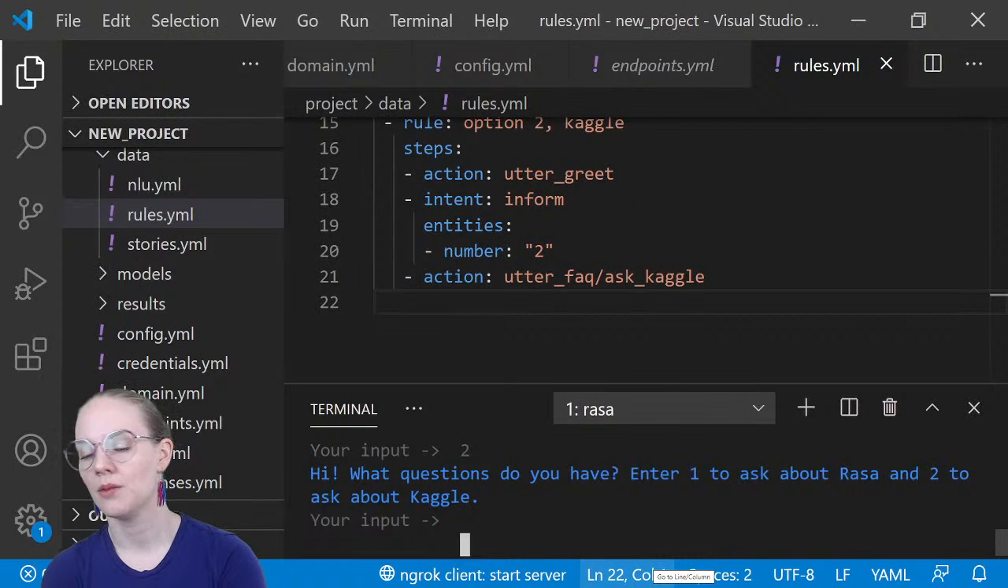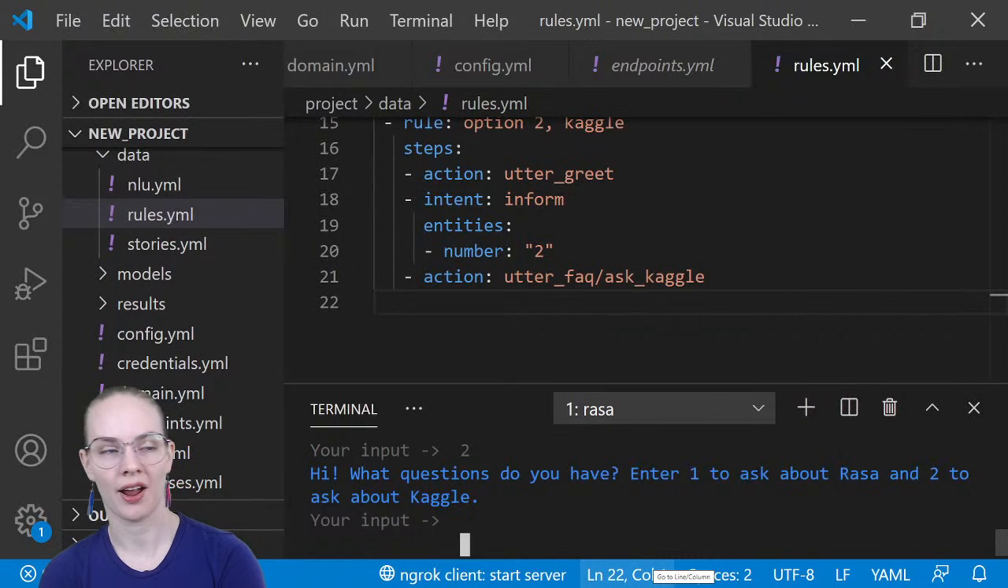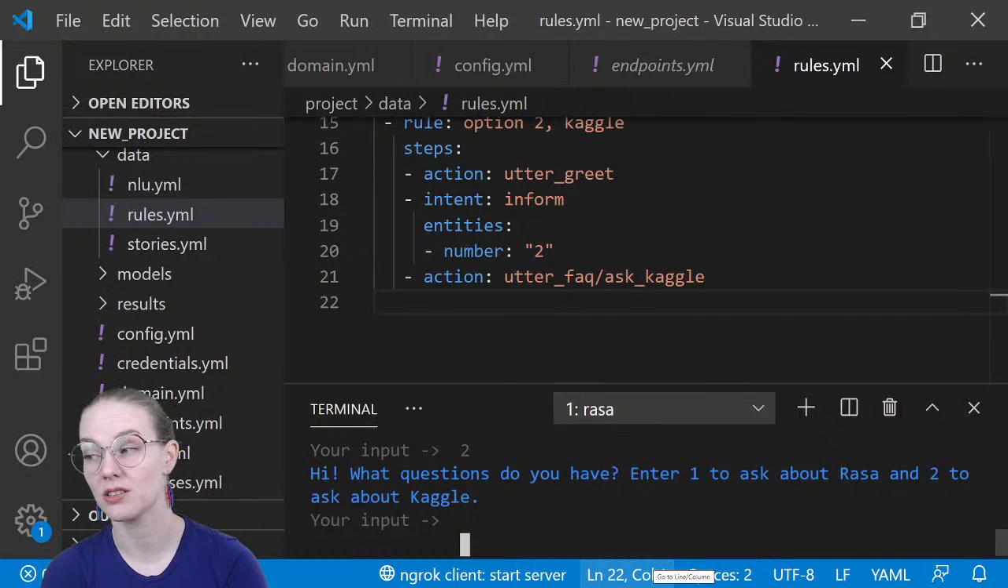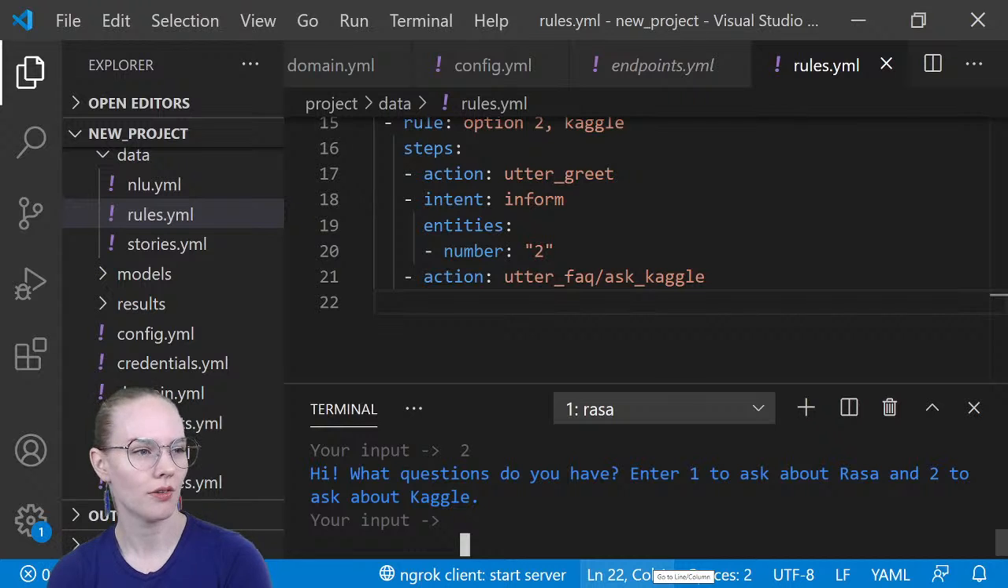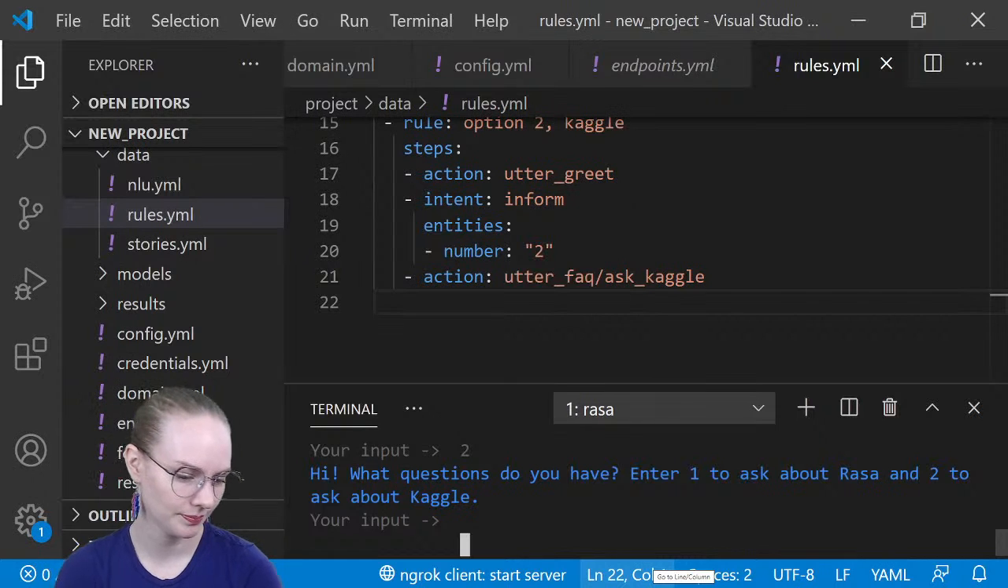And because we're doing this using a rule, if the intent is inform and the entity extracted is the number 2, it will always do this. Whereas if this was a story, it's a little bit more flexible, so there might be instances where the intent was inform and 2 is extracted, but something else was also extracted that changed the course of the conversation. That's a big difference between rules and stories: rules are not as flexible.